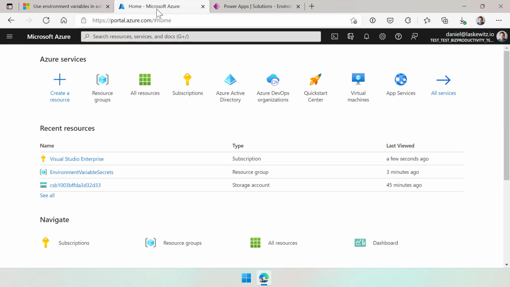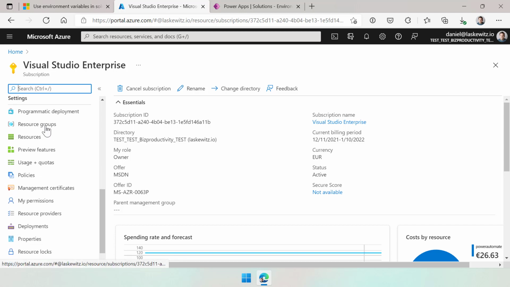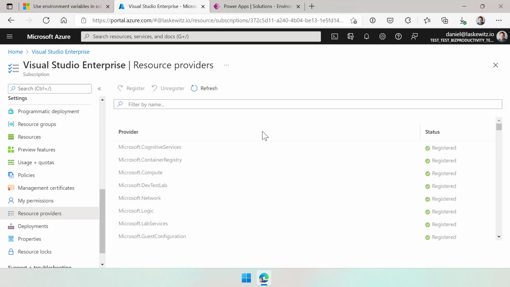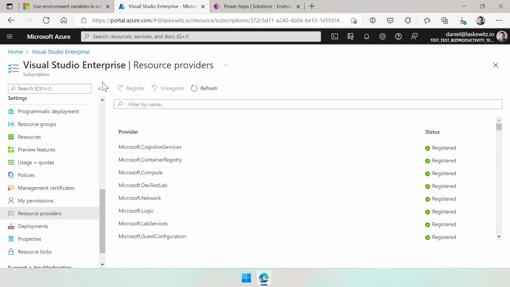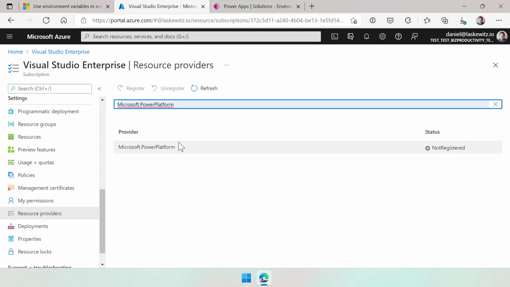So let's look at my Azure subscription, and here I am at the portal.azure.com website, and you can select your subscription there. And when you scroll down on the left side, you can see that there is a part called resource providers. When you select that, you will see a big list of things. There's actually a huge list of all kinds of resource providers available here. But let's select the Microsoft.PowerPlatform one.